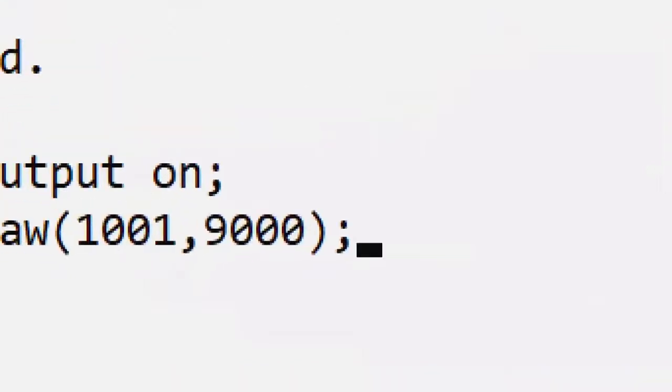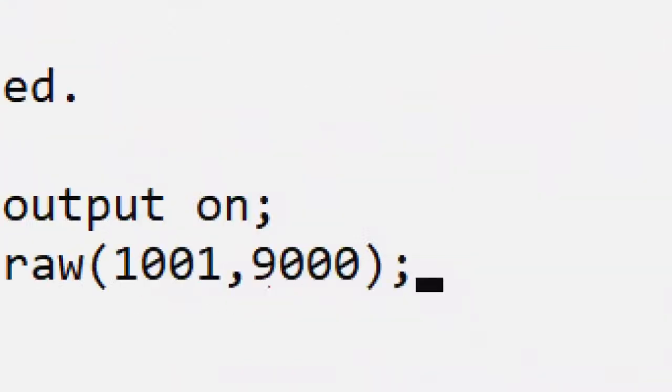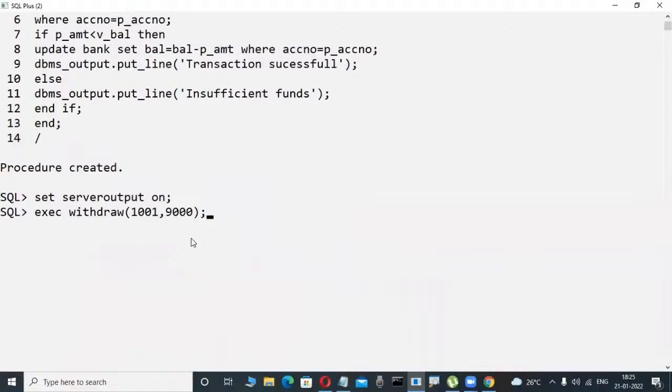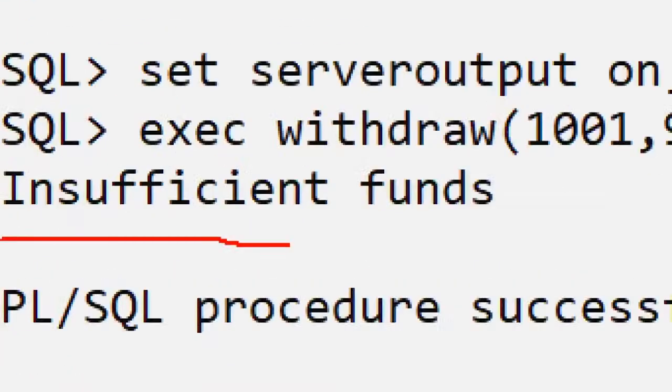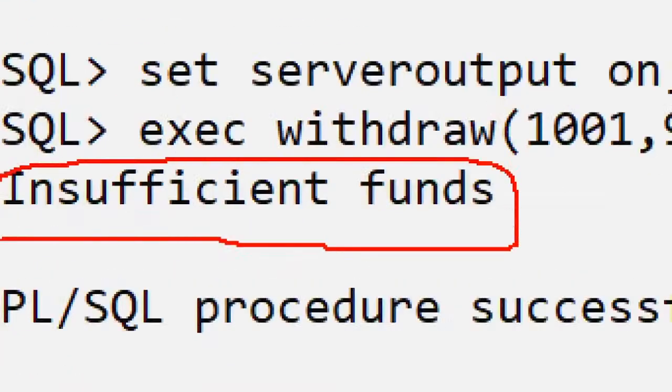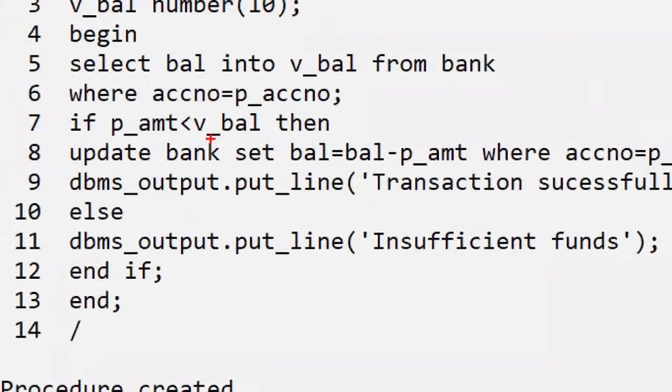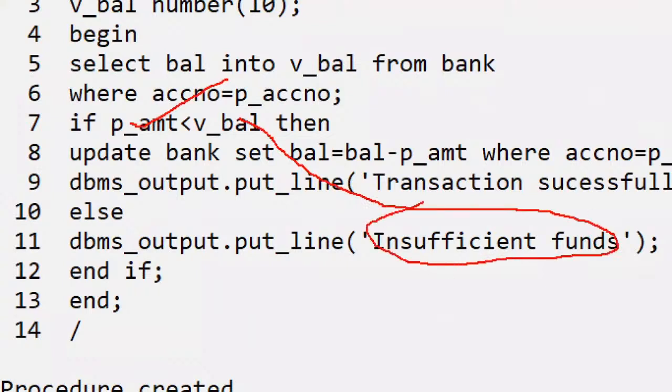Now, my account number is 1001, but I try to withdraw how much? 9,000, because I'm writing this program. Whenever I try to withdraw 9,000, is it possible? No. So now it will give a message, insufficient funds. It will display the message. How is it possible? The coding I'm writing is executed. Your amount is more than the available balance. That's why insufficient funds only. It will display the message, yes.